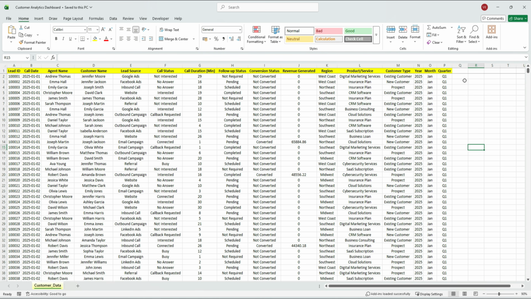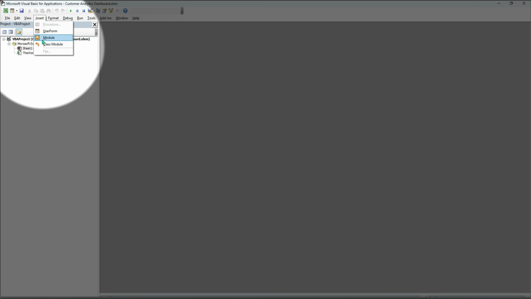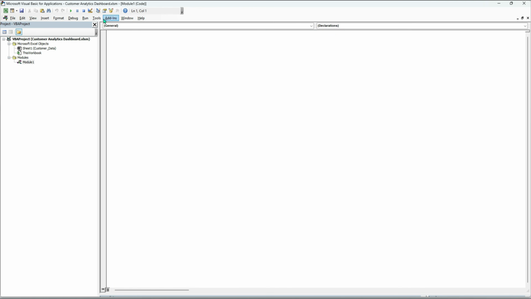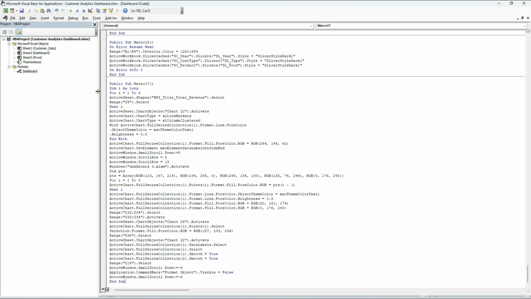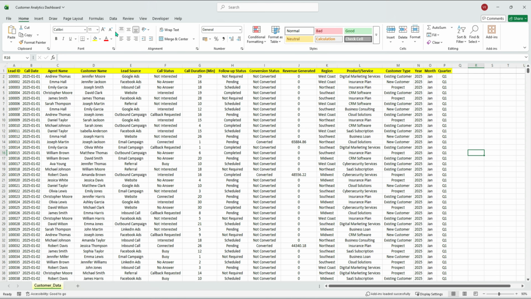Now open Microsoft Excel and press Alt plus F11 to open the Visual Basic Editor. Then click the Insert tab and select Module. Now rename the module to Dashboard. Then paste the VBA code you copied from Gemini. Close the VBA editor. Next, let's create a button.